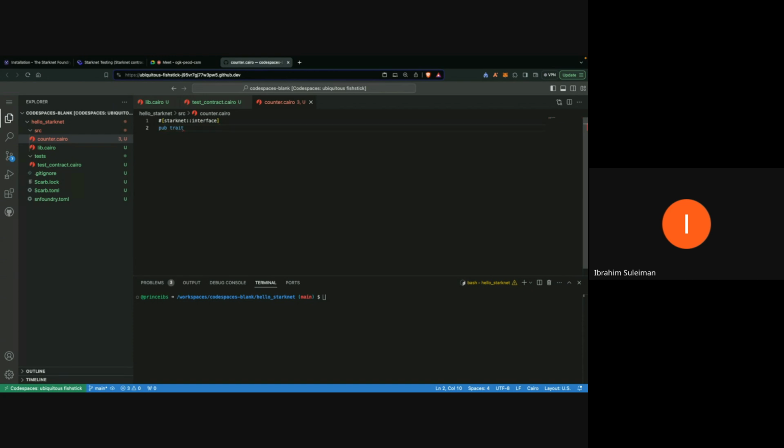So the first thing we're going to do is to create an interface for this contract. As we must have learned in the previous sessions, an interface is like the structure of our contract. It contains the attributes, the features of our contract. From the interface, you can know all of the functions that you can use to interact with a particular contract. So that is what we're going to be doing to create the interface for the counter contract.